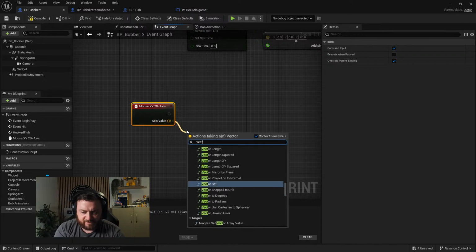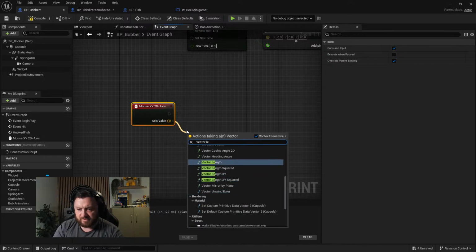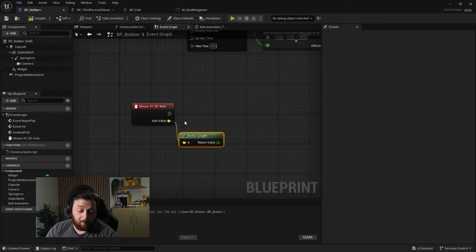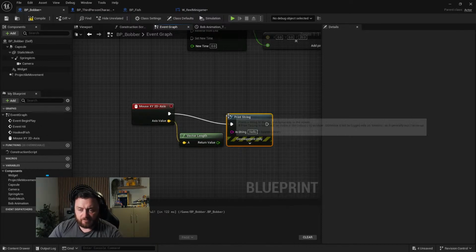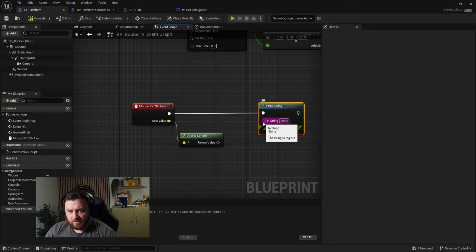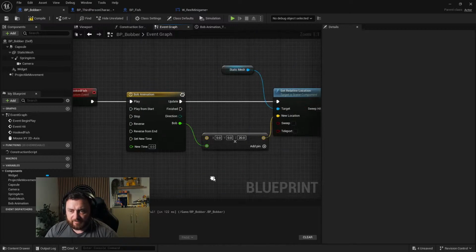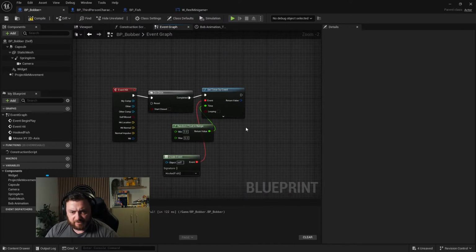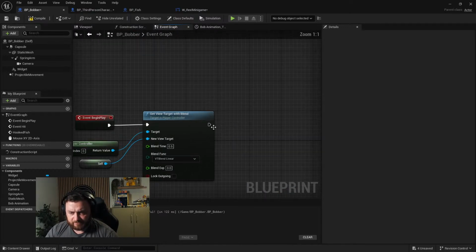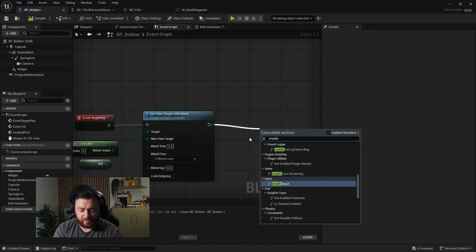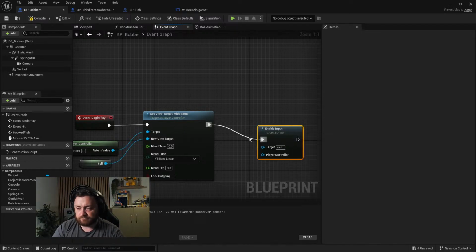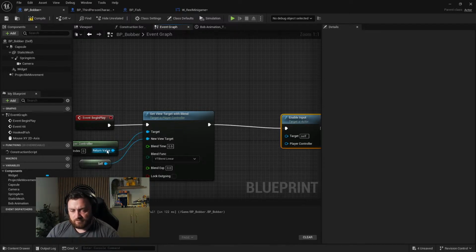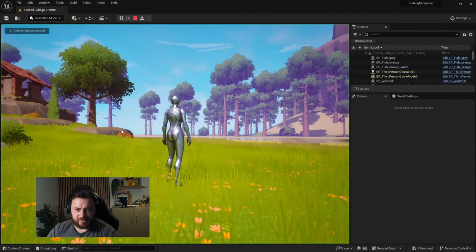That should be fine on its own. I should be able to just do this. Vector length. I think. Print string. But for this to enable this, I need to enable collision on it. So on begin play, enable collision, enable input. Right. Let's see if that prints that out now.